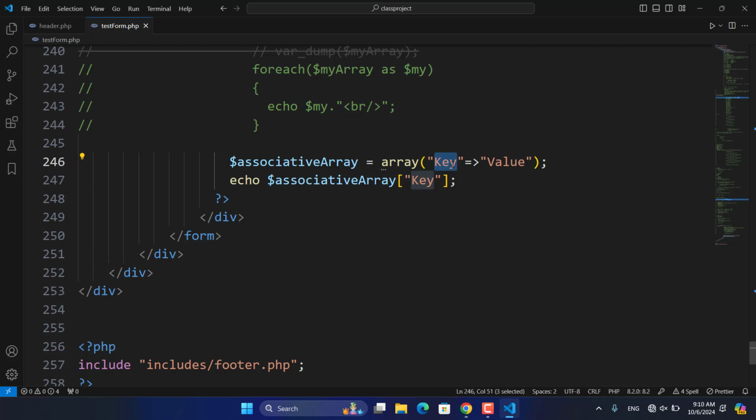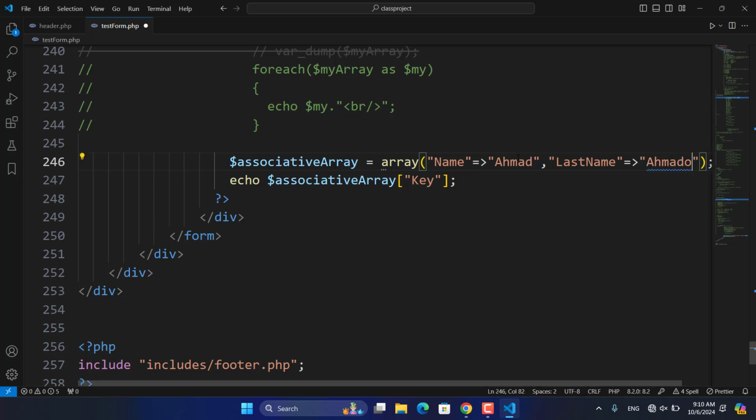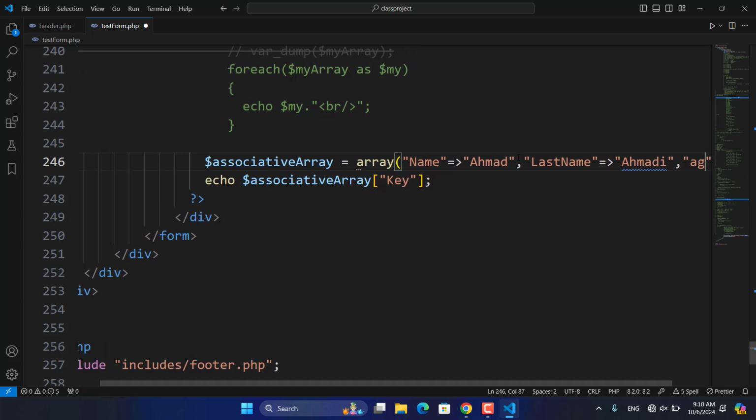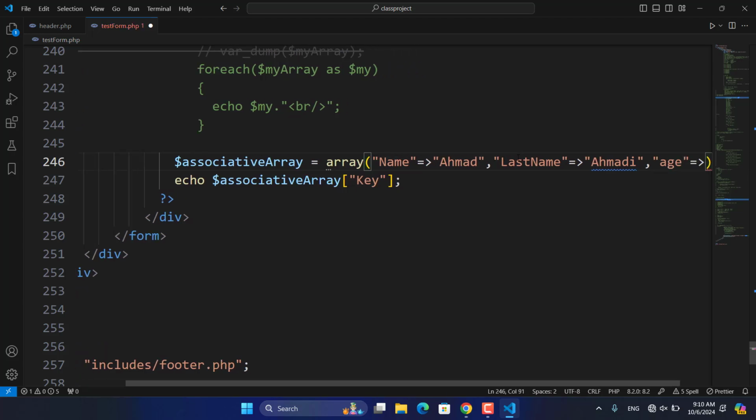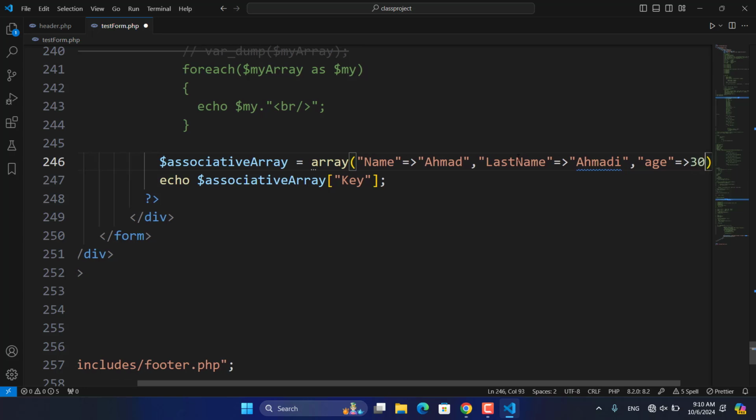Like you have maybe name, the value is Ahmad. Another element, last name, the value is maybe something like Ahmadi. And the next item is age, and the value is like 13. You can loop through this one. How can you loop? You can use the foreach loop.